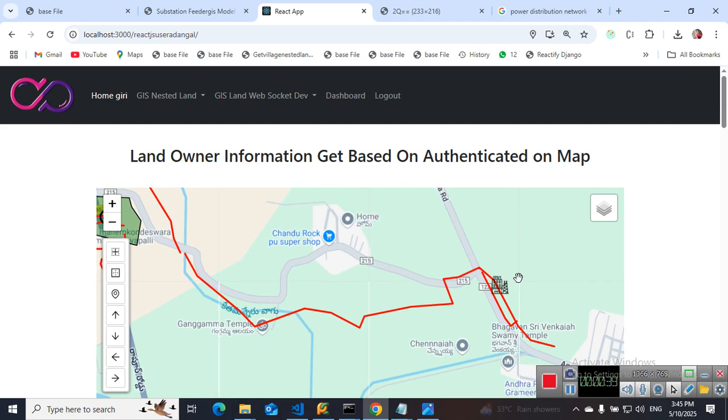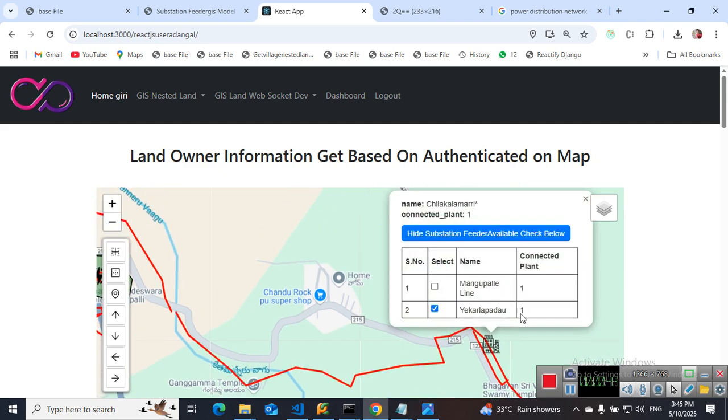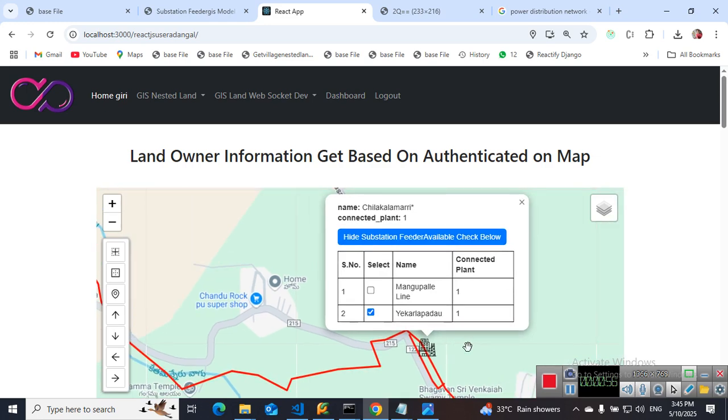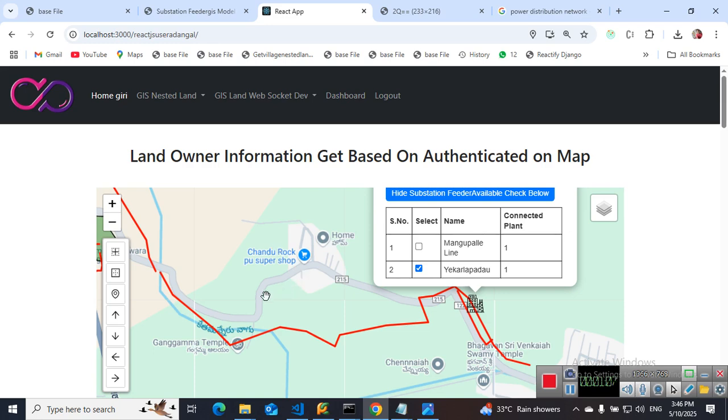Based on that, the existing GIS power distribution network reacts according to the table relations. Here I am clicking on the substation, the lines, the feeders, the substation feeders. A feeder means, suppose 33 kV is converted to 11 kV. The 11 kV is for agriculture purposes or home needs. The distribution reaches the nearest feeder location.